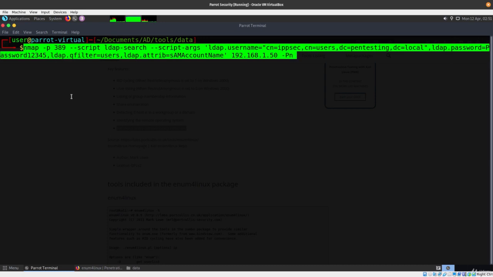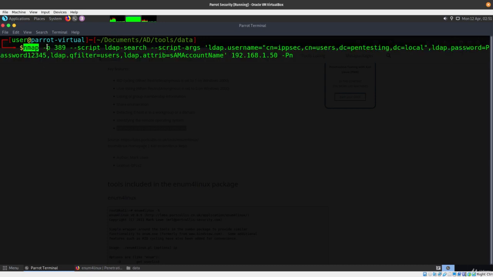So here we are going to basically just run Nmap, and we want to scan port 389 and nothing else. Then we want to get the script, and the script that we want to use is the LDAP search script. Then we add some arguments to that script. We're using the script arguments in here, and the LDAP username is going to be ipsec. That's the one that we're going to use to authenticate. Basically, we are going to be adding the domain over here, and the object we want to get is the users object, right?